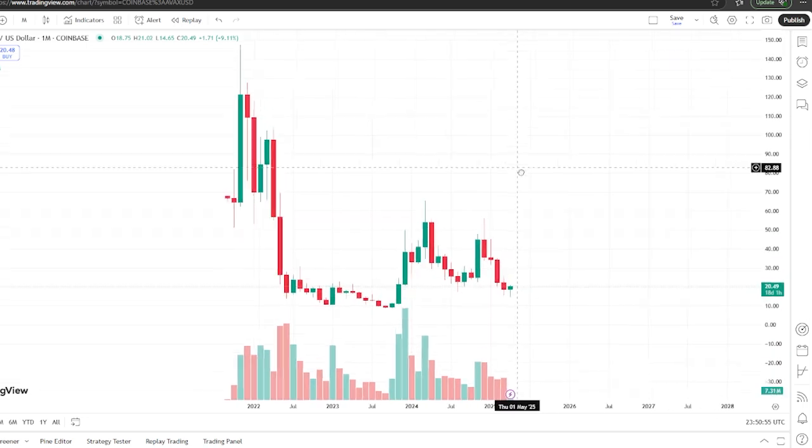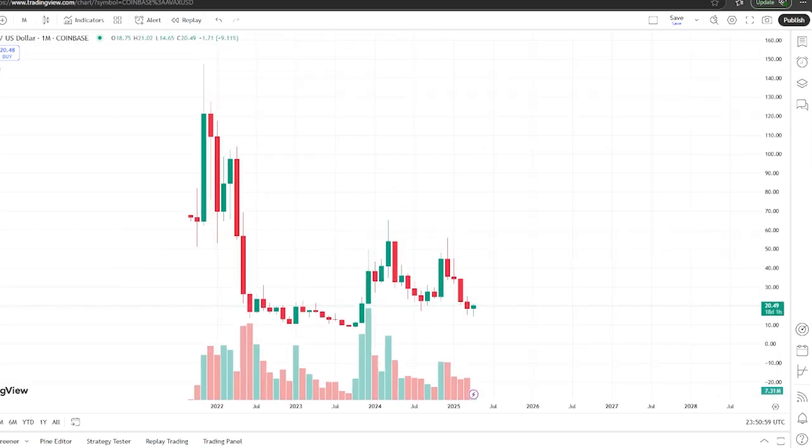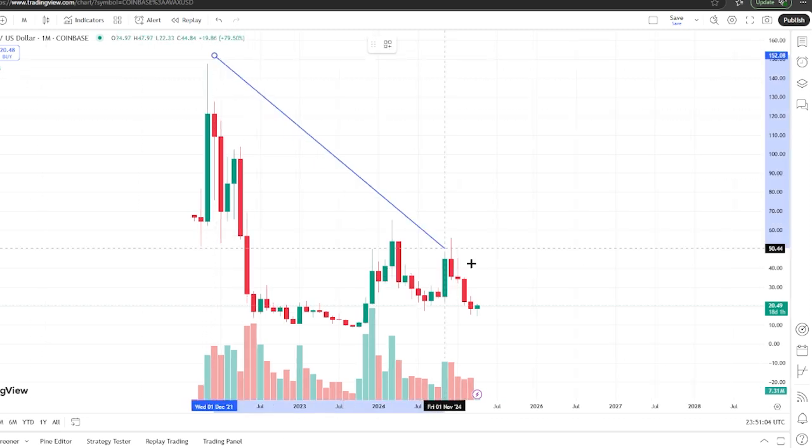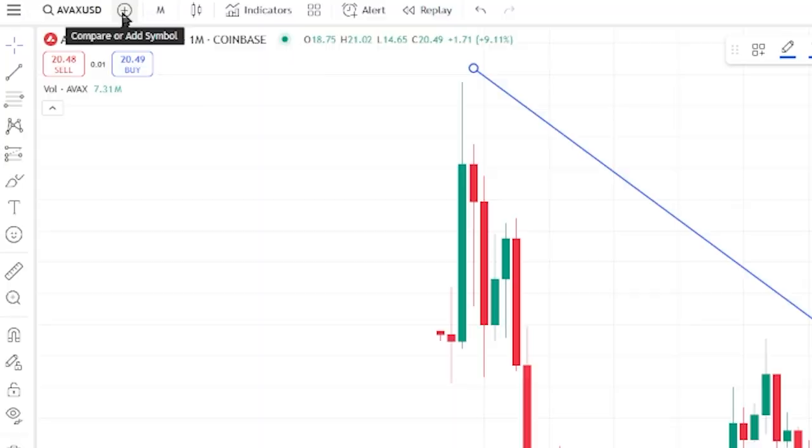cursor. As you can see right here, the second option, there is a trend line, but basically we're in a downtrend. If you want to change to a different time frame of the Avalanche cryptocurrency ticker symbol, go to the top left hand of the screen and click here next to the plus and candle icon.